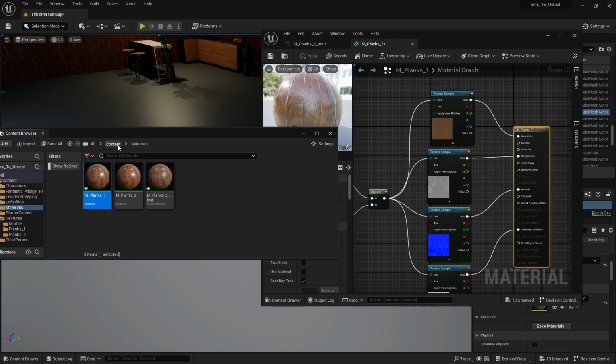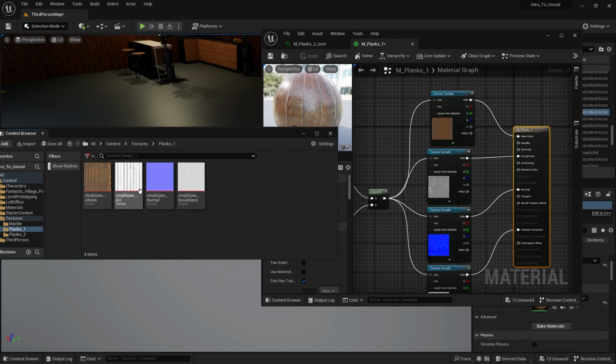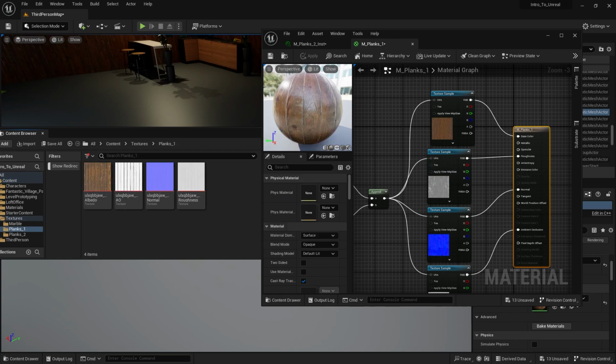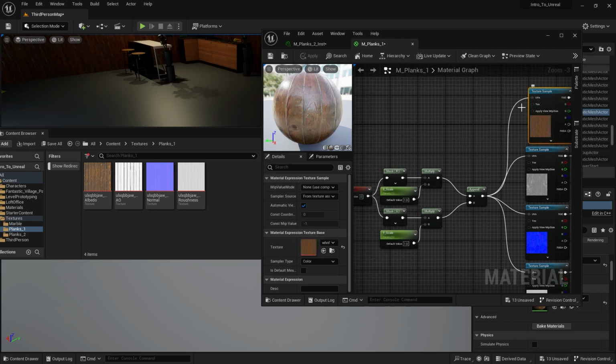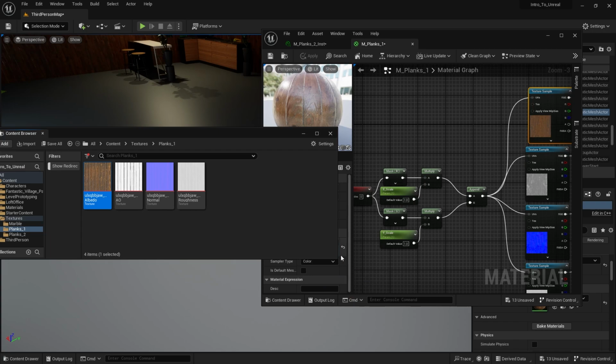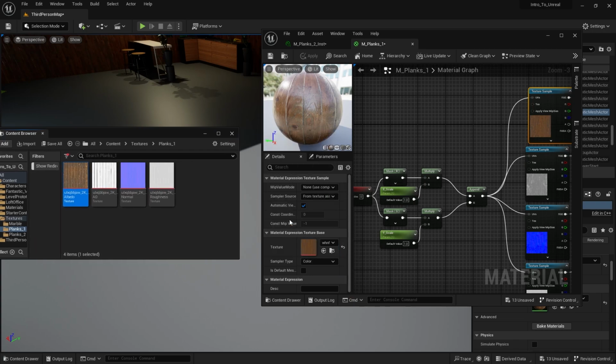So we're going to go back to Content, Textures, MPlanks 1, and we're going to swap these textures out for these ones. So I'm going to go ahead and click my albedo node. Then down here where it says texture, drag in the correct texture. Let's make this window a little smaller. Drag in the right texture. There we go. That'll update.